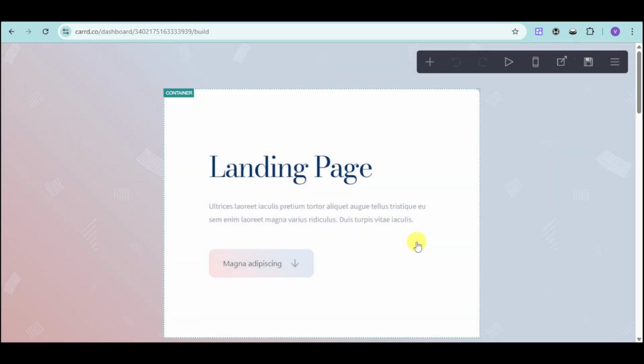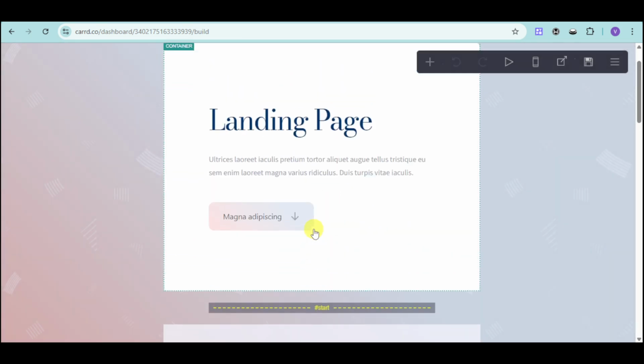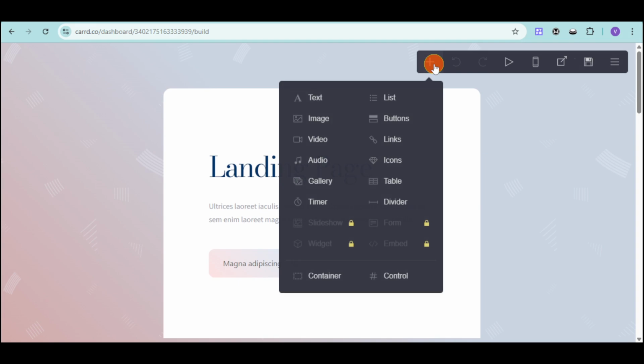Now this will prepare the canvas, and into this part, just click onto this plus icon and you can see in here this option for form. So as you can see, adding a contact form in your Carrd.co website requires a free trial of their plan or a subscription plan of theirs. So you need to pay for this in order to add this.